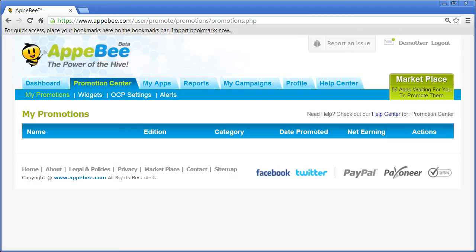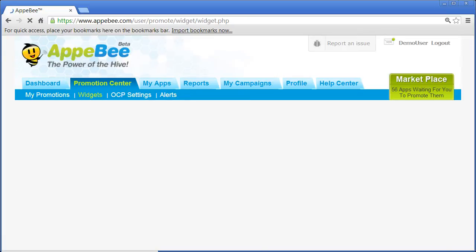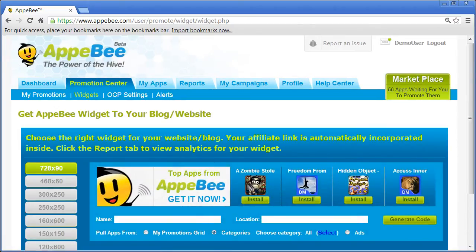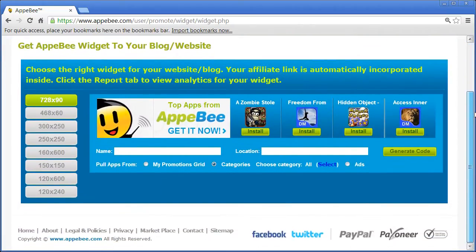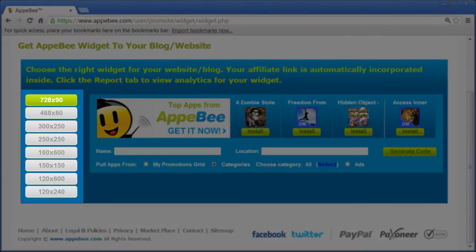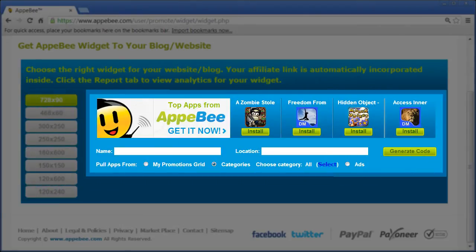The next tab is AppeBee Widgets. If you have a blog or a website, you can use AppeBee Widgets to embed promotional content on your website or blog. We prepared widgets in the conventional sizes, but we'll be adding more as we move forward. The widgets automatically include your promotional code, but you do need to input a few additional pieces of information.